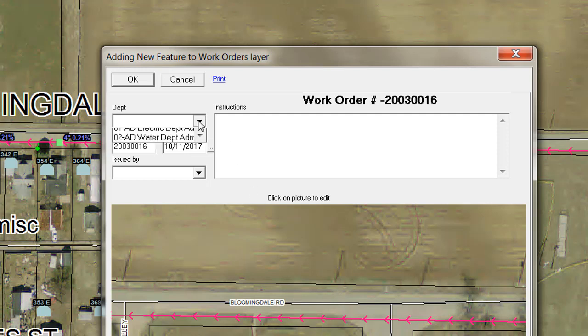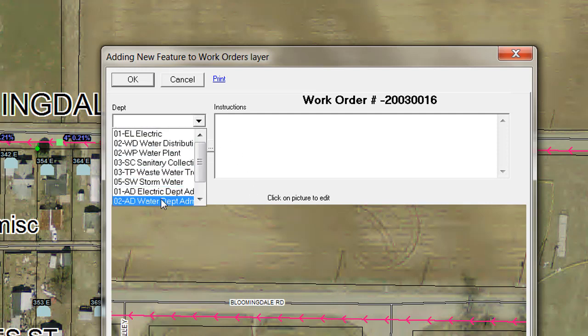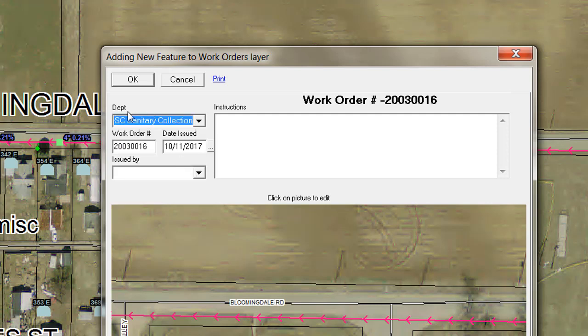From here we can hit the pull down and determine what department this is for, and in this case it'd be sanitary, but all of these pull down menus can be customized to whatever you need. Issued by, whoever takes the phone call about this, you can put their names in here. Instructions might be maybe a possible leak.